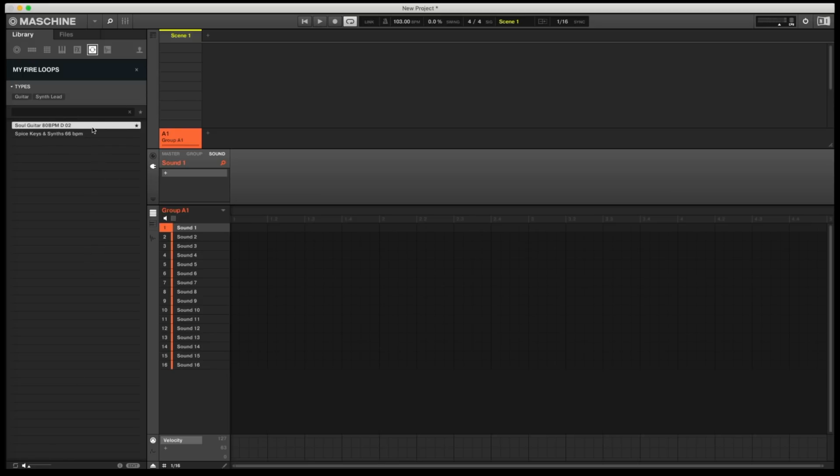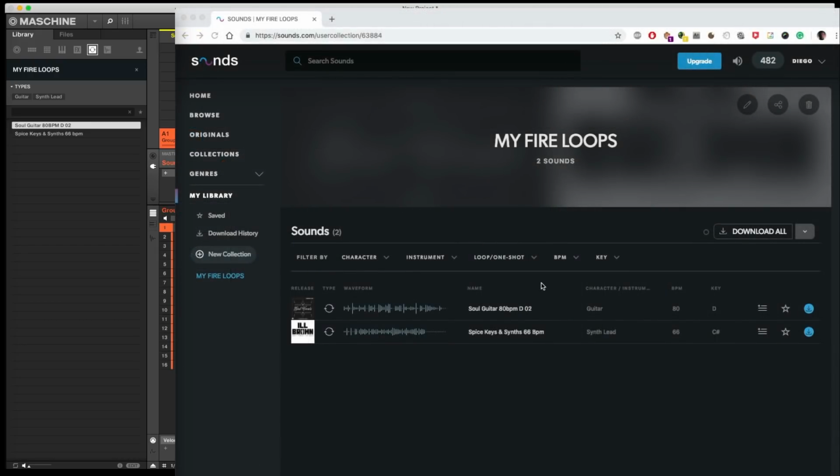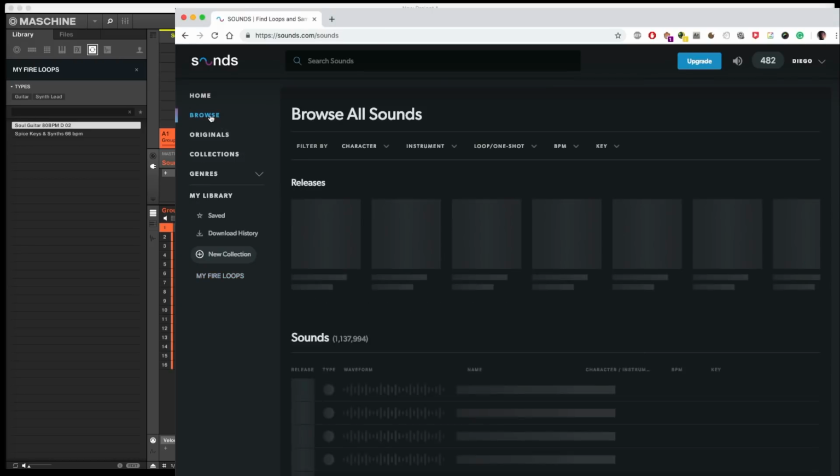And that's pretty much it. That's the whole procedure. You go through the website, pick a sound, add it to a collection, click download to NI apps, and then wait for about 30 to 40 seconds or a minute or so, and it shows up in your library. Now, let's go over here and browse again.